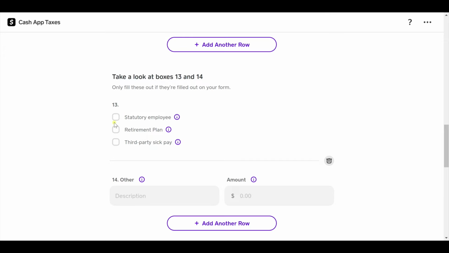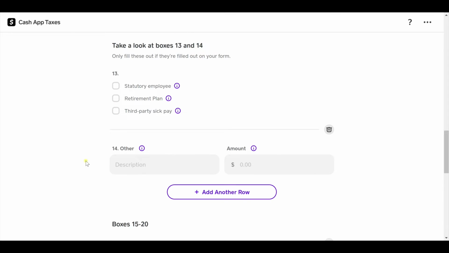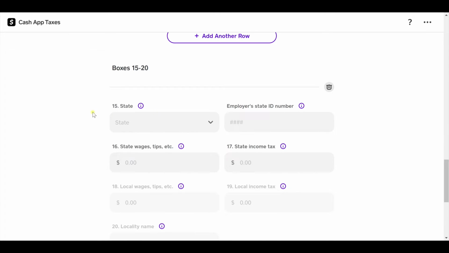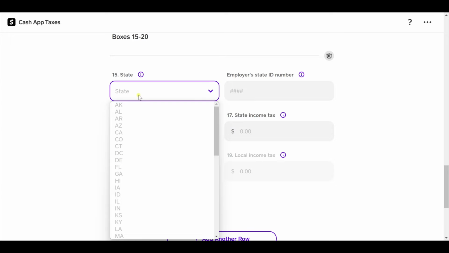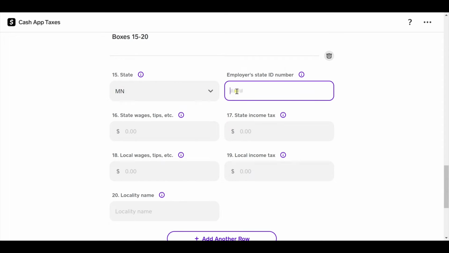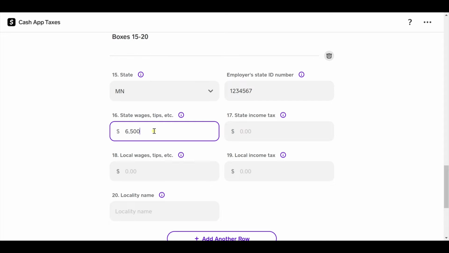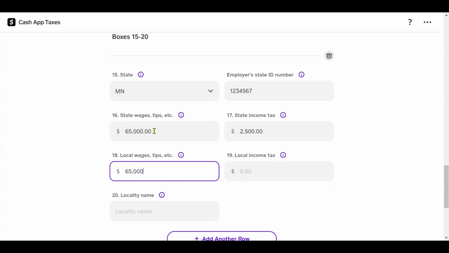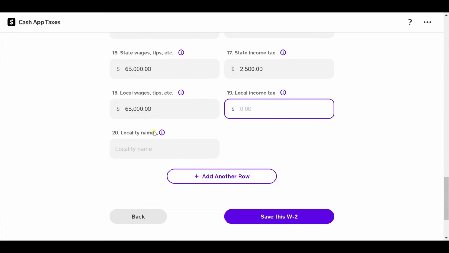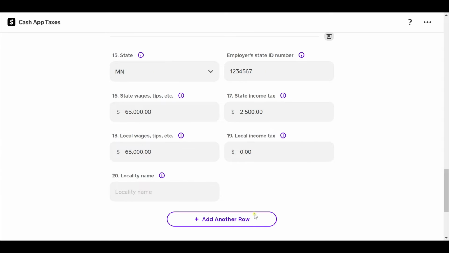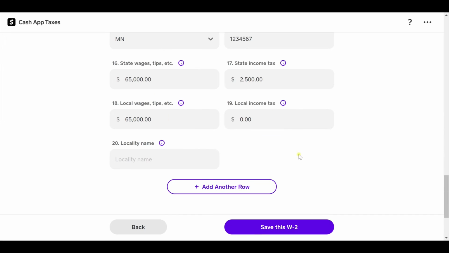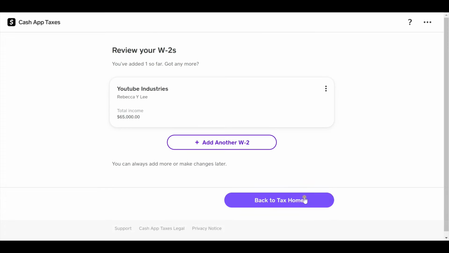Boxes 13 and 14, if these are checked on your W-2, check them here. If this is filled out, fill it out there. Add more rows as needed. Boxes 15 through 20 talk about state. So we're going to go back to Minnesota. The Minnesota one is actually 7 digits. Do whatever matches your state. And then again, fill it out to match everything that is on your form. If you need to add another row for whatever reason, you can go ahead and do that here. I'm not going to for this specific example, but I'm just going to hit save W-2 and it's going to take me back to this summary page.